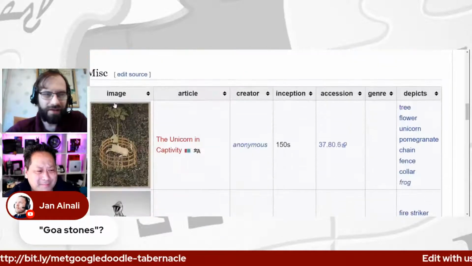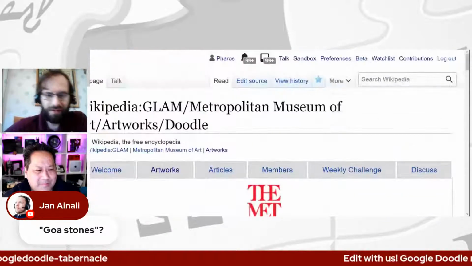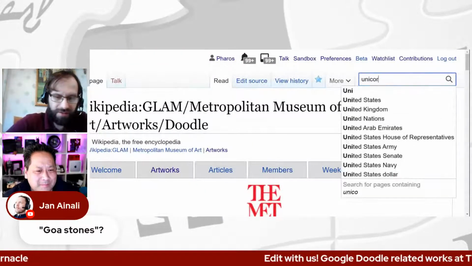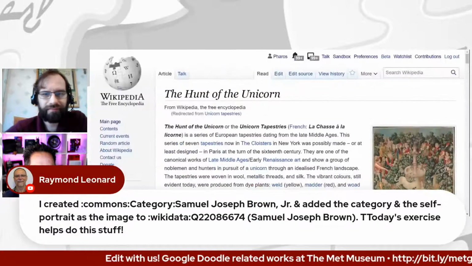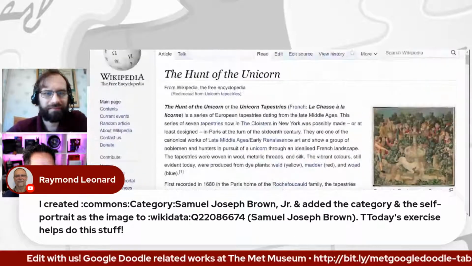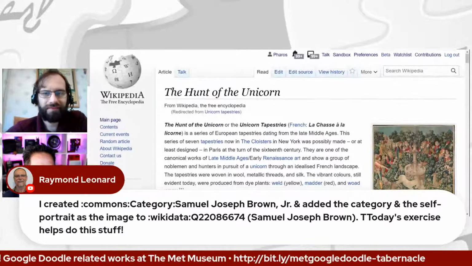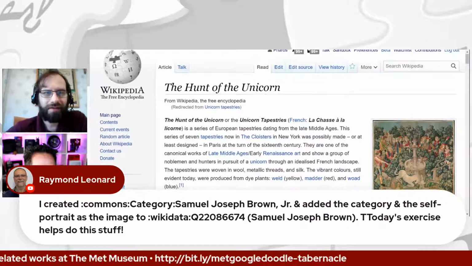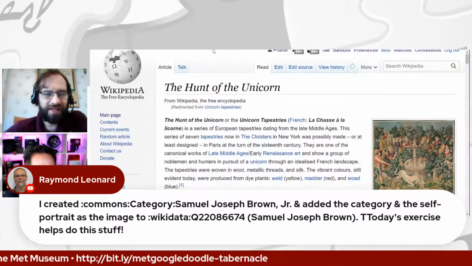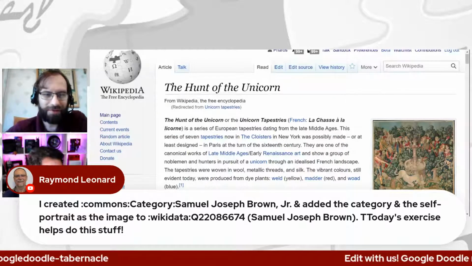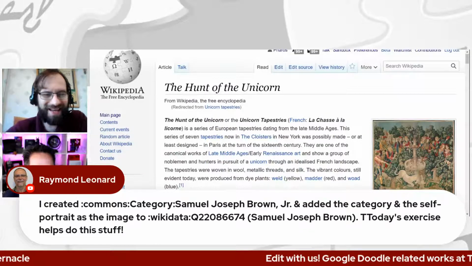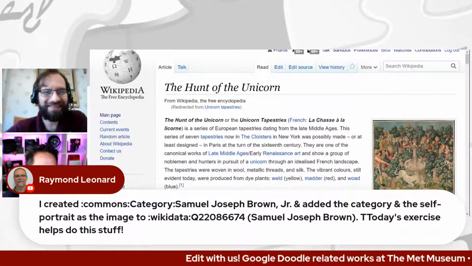And of course, the other one is the unicorn tapestries. And we got a nice note from Peacearray saying he created a new category just for Samuel Joseph Brown Jr. and everything. So thank you. And shout out to Peacearray for messaging me at 12:15 a.m. last night, letting me know about the Google Doodle. So he was the one. Thank you for that.